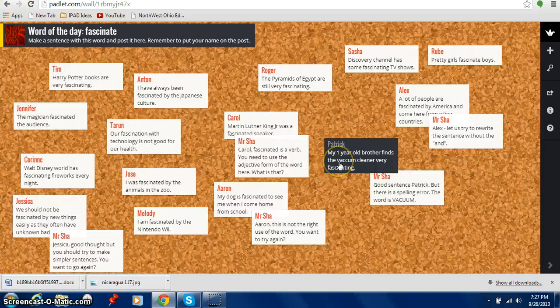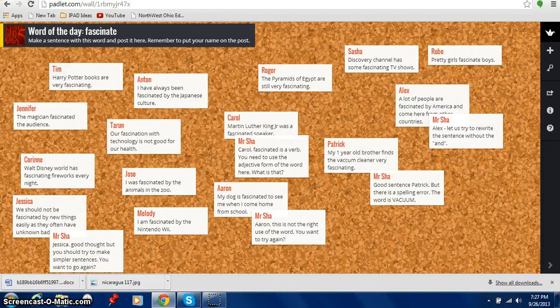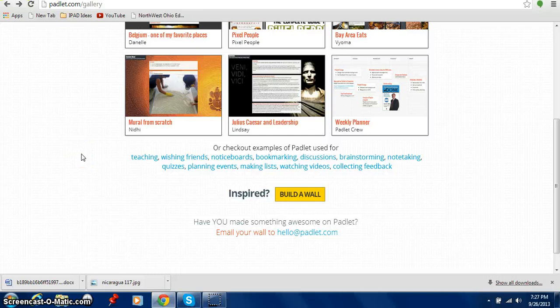Now this is just one example of a wall. Let me show you a couple other examples of some walls. Alright, check this out. I love this next one.